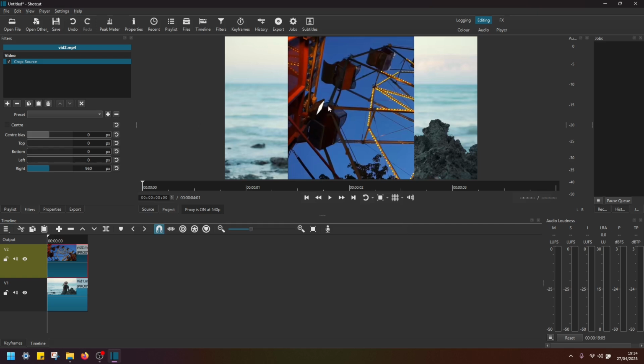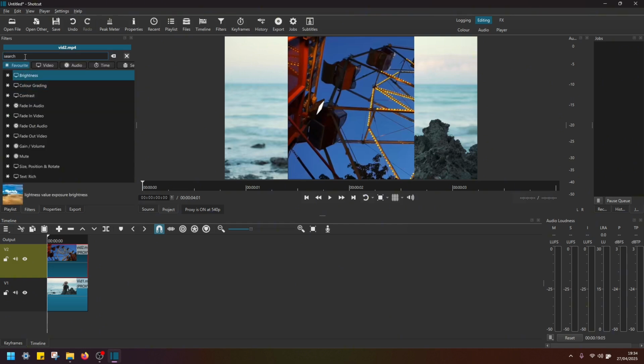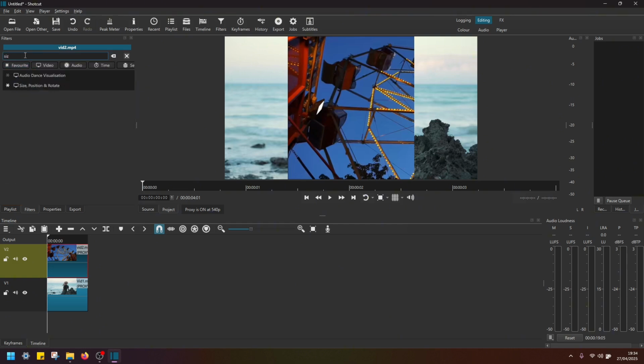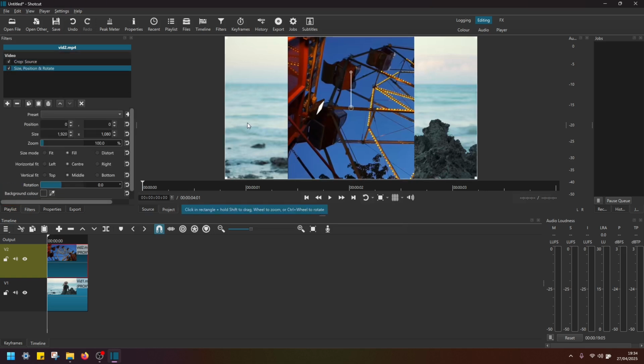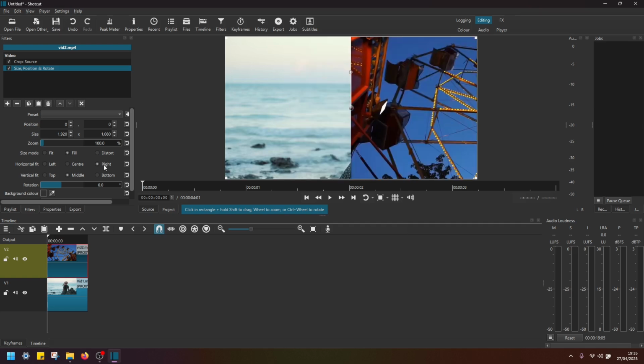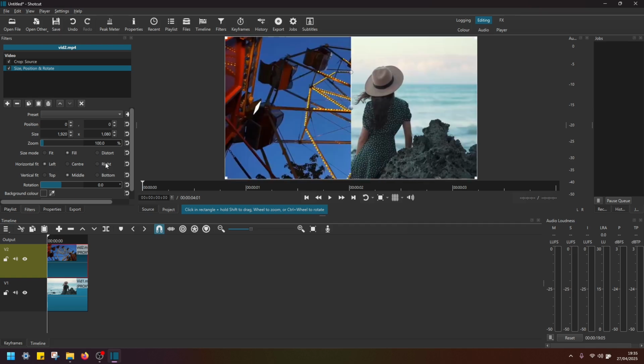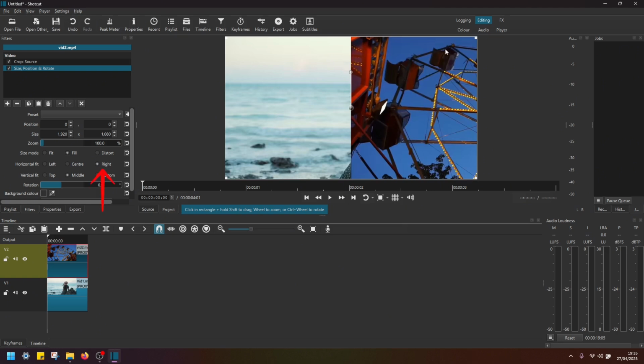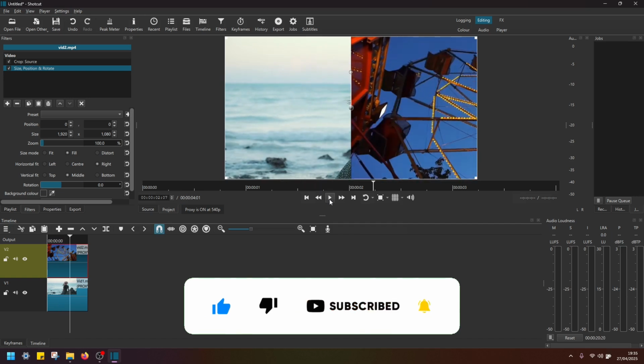Now what we have to do next is just position this part either to the left or to the right of the screen, and for that we just need to apply another filter here called, type in size and find a filter called size, position, and rotate. And now using this filter we are going to position this clip, just find horizontal fit and choose either right or left. So I'm going to position this clip on the right here of the screen.